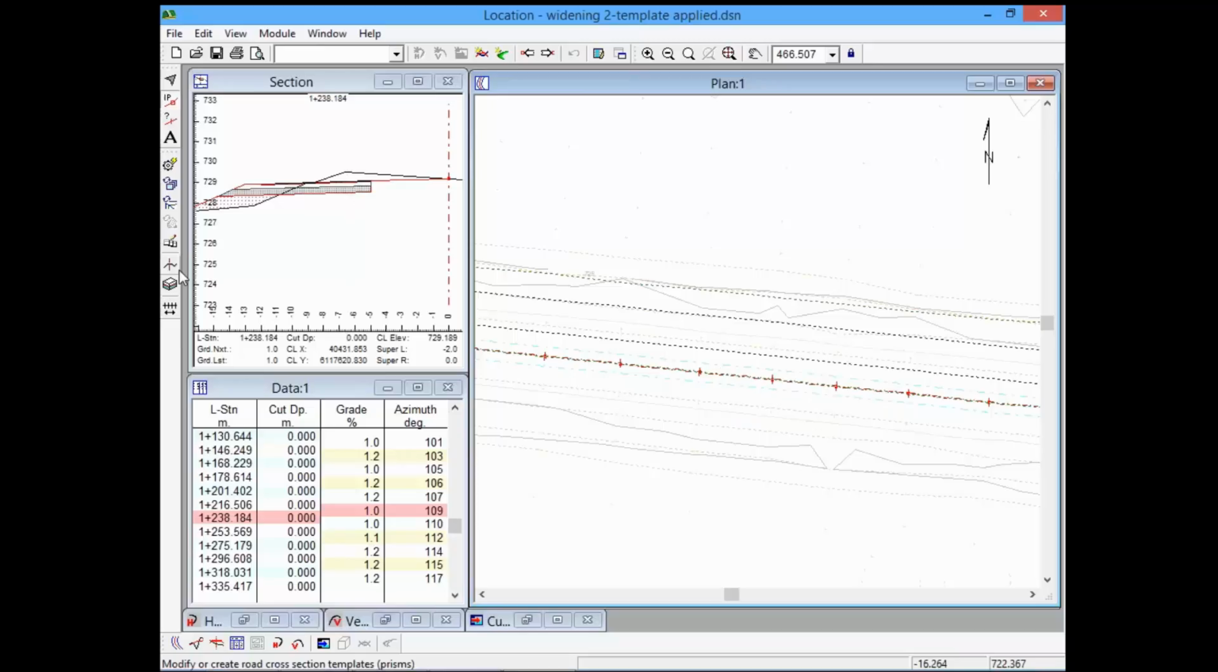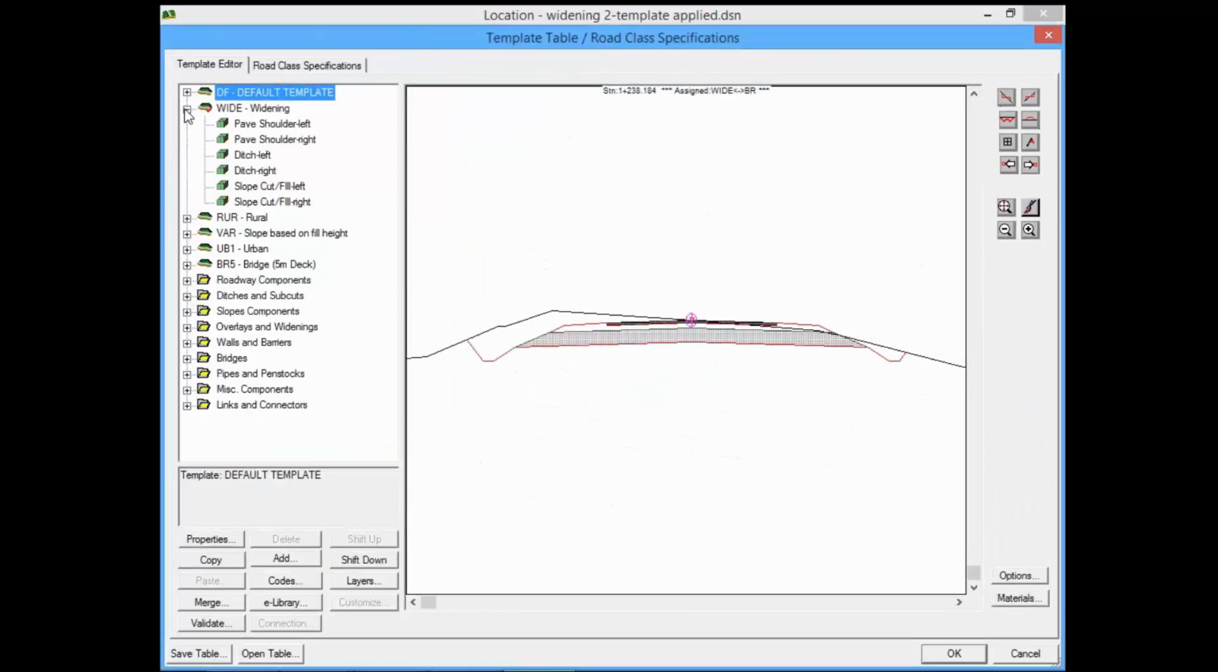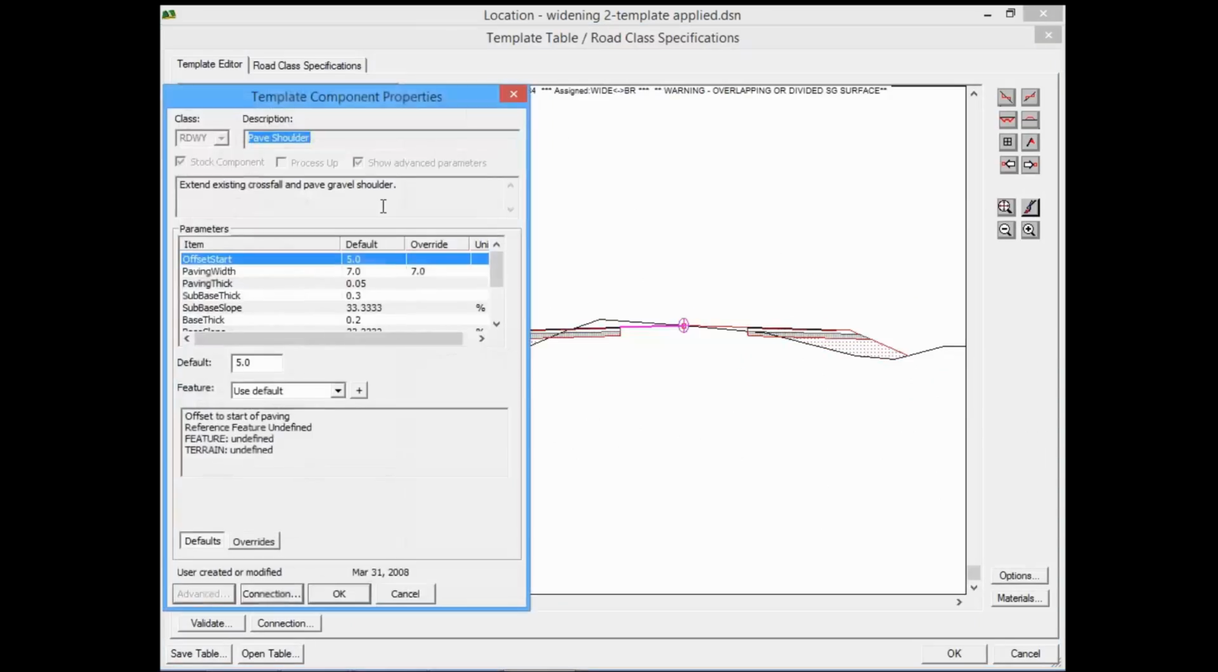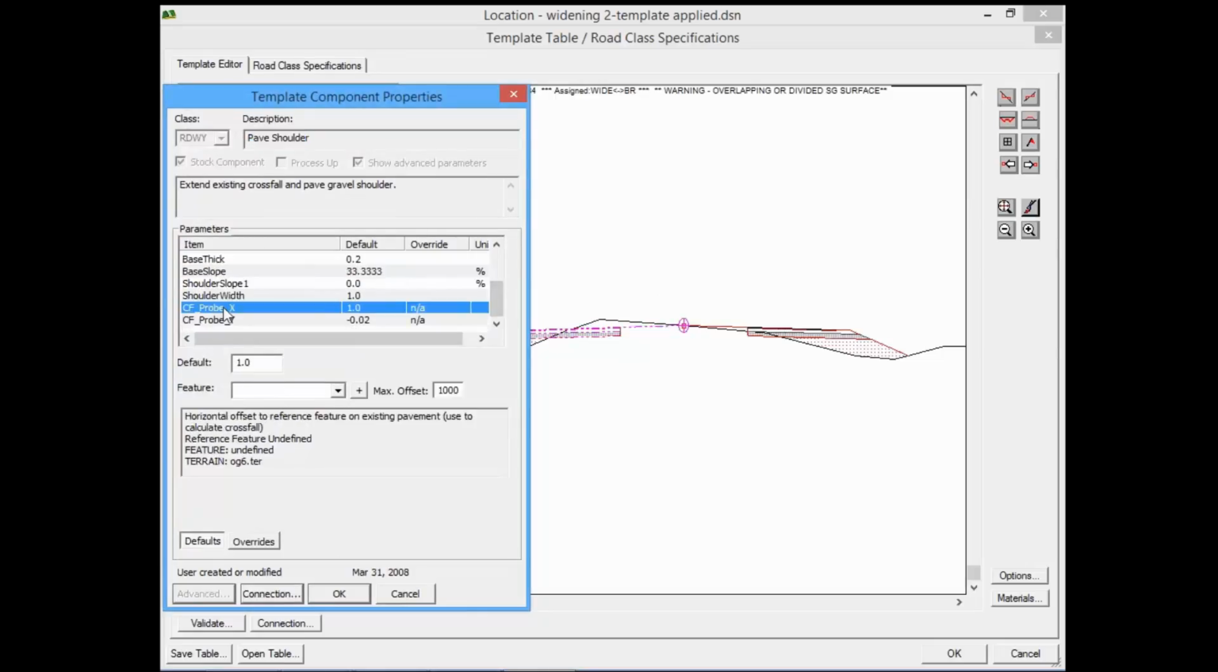So I can do that right inside the template editor. So in my template widening, I have a thing called crossfall probe, CF probe. And currently it's set to 1, and the probe Y is set to -2, so that gives me a 2% crossfall, negative 2% crossfall. I want to tie this to a reference feature, but there aren't any.